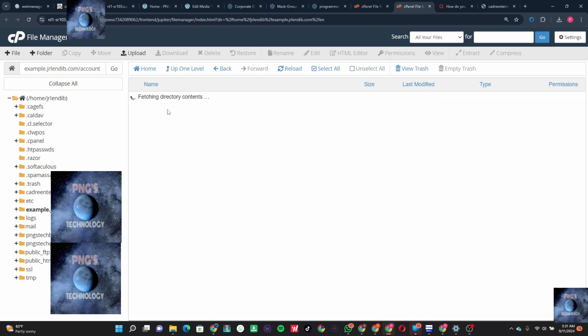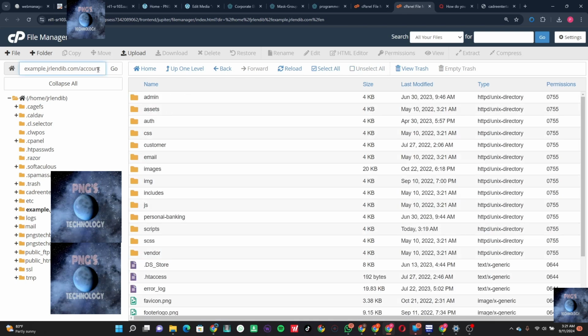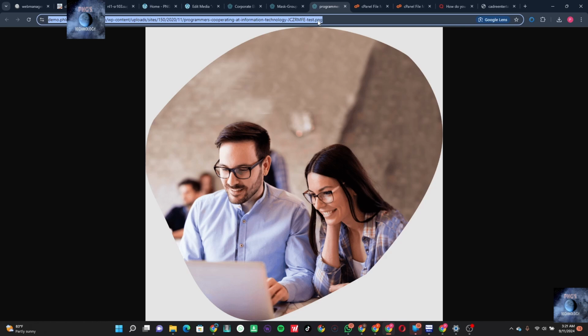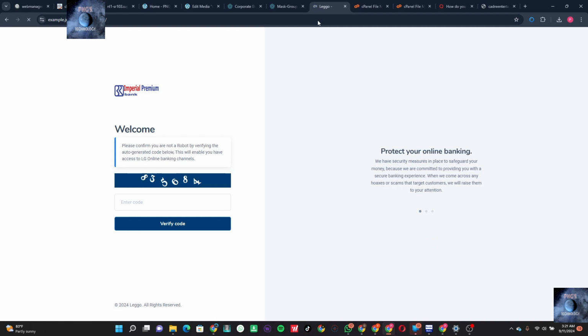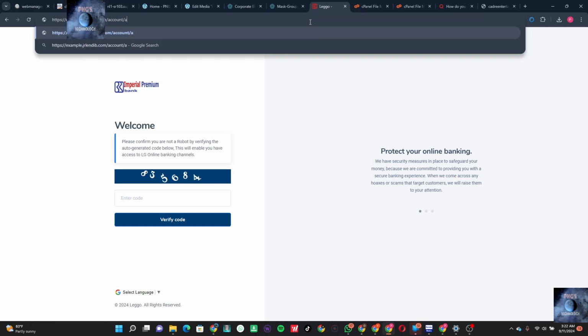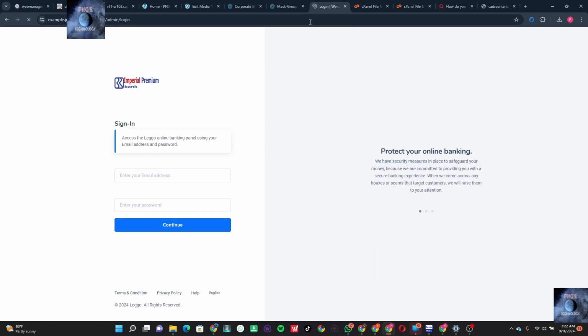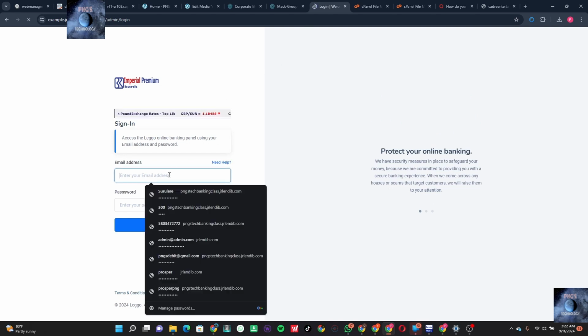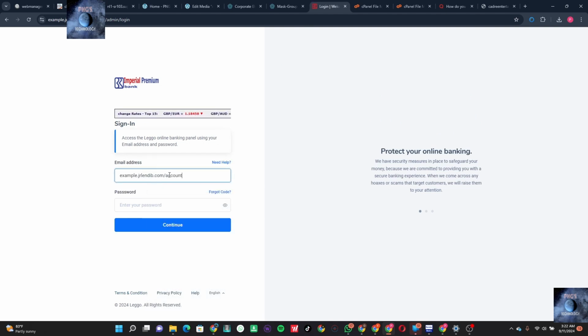So I'm going to browse my site/account. So I want to enter into this account folder. So this is going to be the user login, and if I want to log into my admin, it's account/admin/login. So this is my admin.